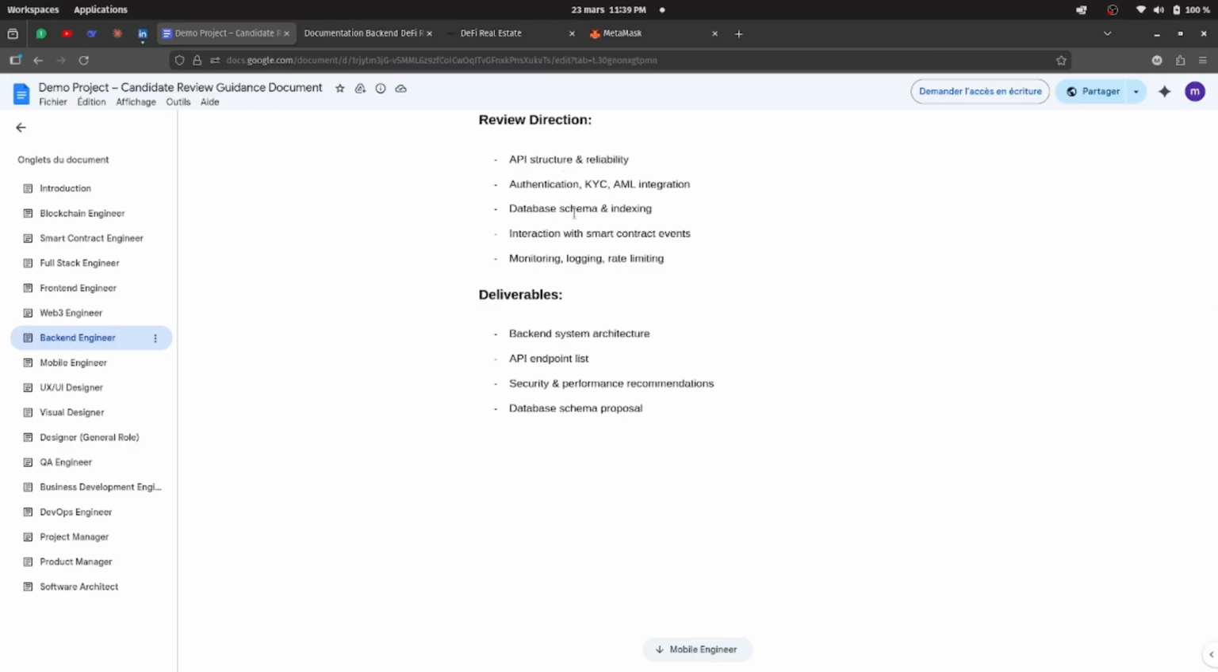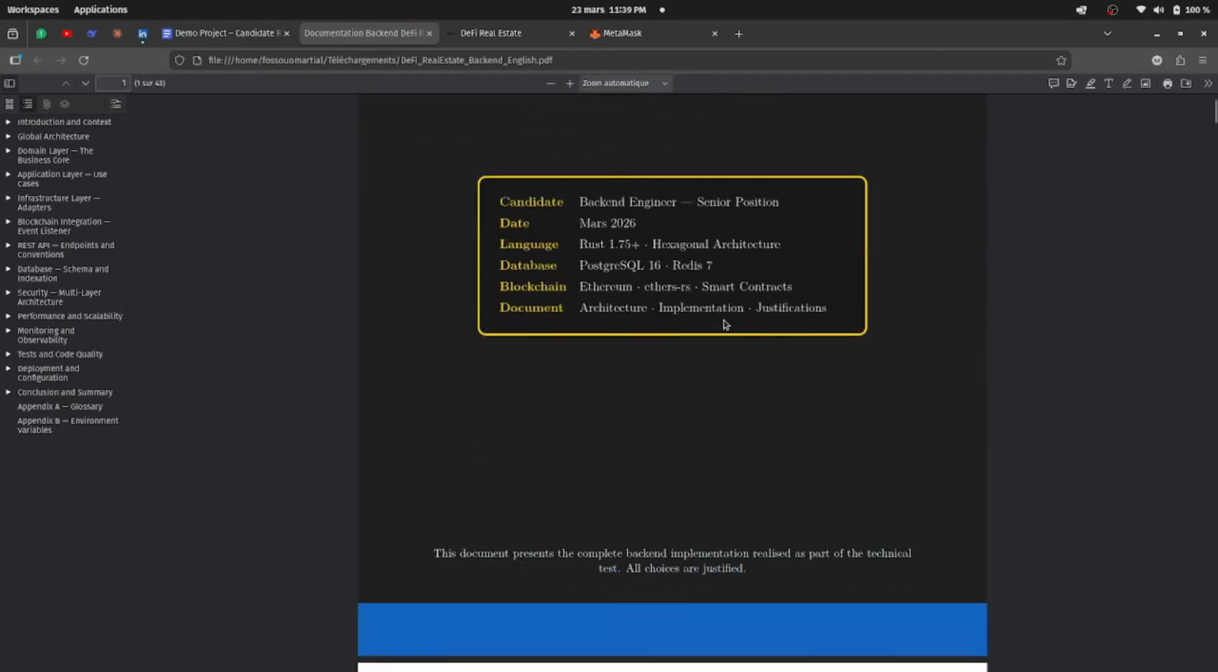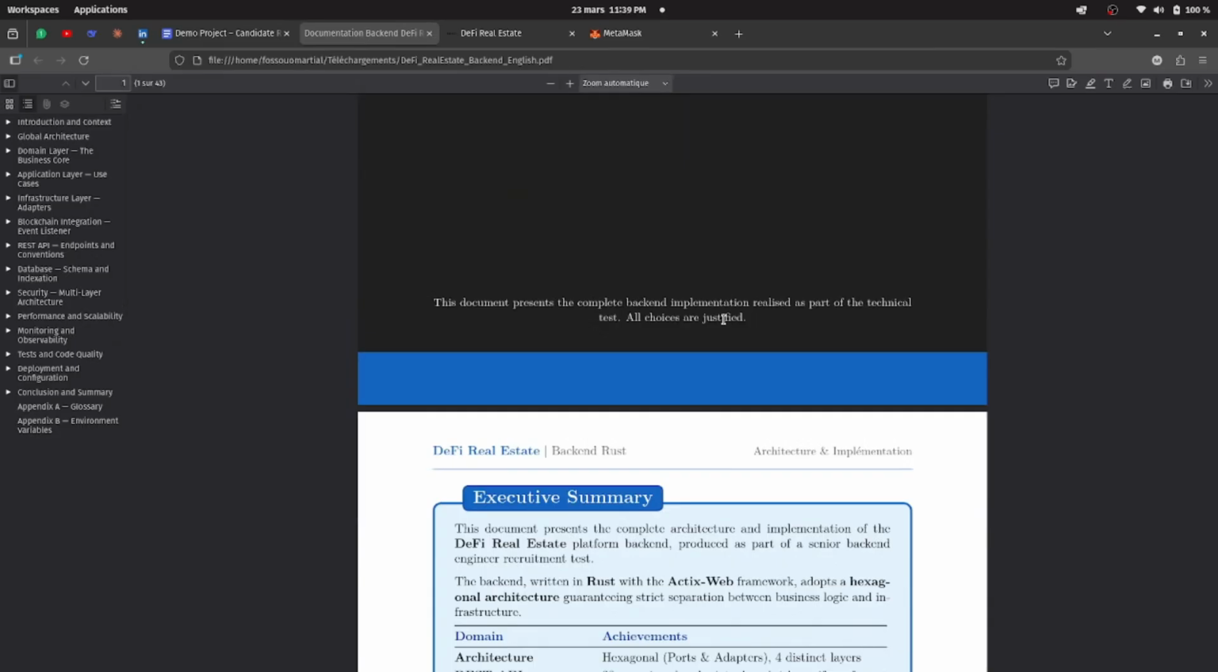monitoring and logging. Secondly, we have a complete document that shows how I structured the backend, why I chose Rust, why I selected Redis and PostgreSQL as the two databases, and why I use a hexagonal architecture. Everything is explained in that document.